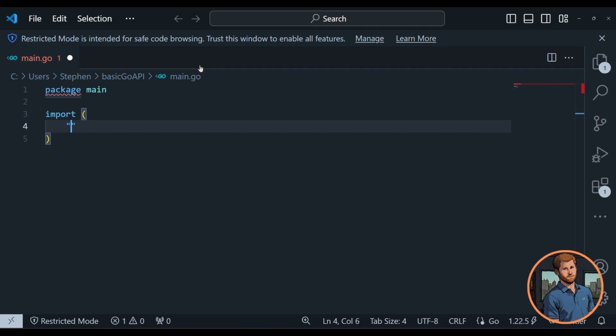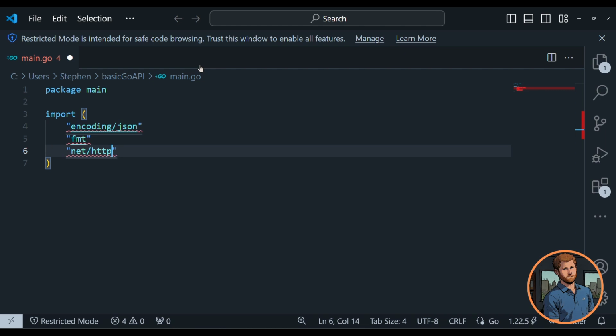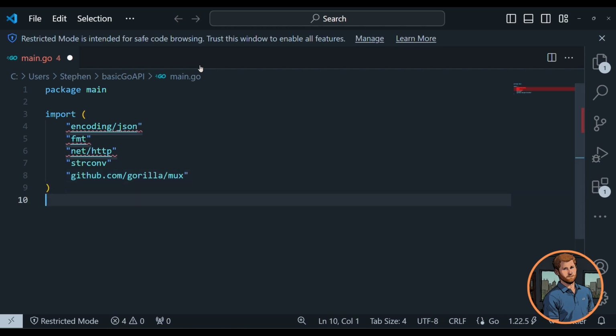We're going to need something for encoding and decoding our JSON. So encoding/json. Something to help us print to the console, which is fmt. HTTP requests. net/http. We're going to need something for converting strings into integers, so strconv. Excellent. And we will need our GitHub repo, github.com/gorilla/mux. Excellent. Alright, that's our packages imported.